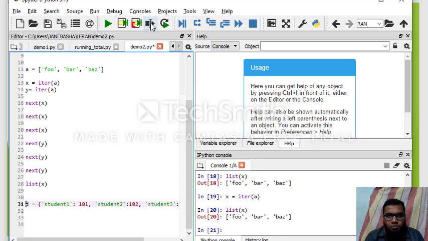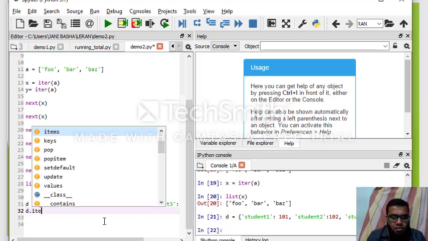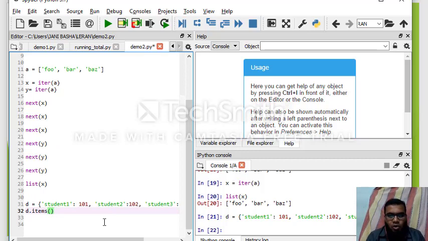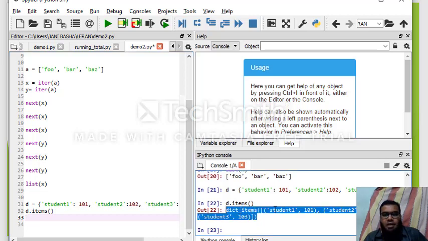I'll execute this statement. The statement is executed. Next, what I need to write is d dot items. Simply I'll call it d dot items. When you execute this statement, you can see here you get all the values: student 1, 101, student 2, 102, student 3, 103. You'll get the output in the same fashion as it has been declared.